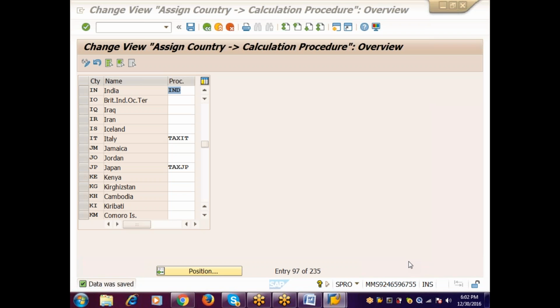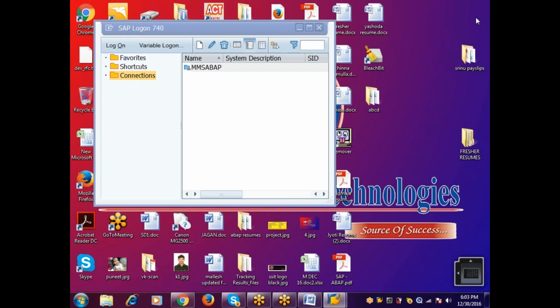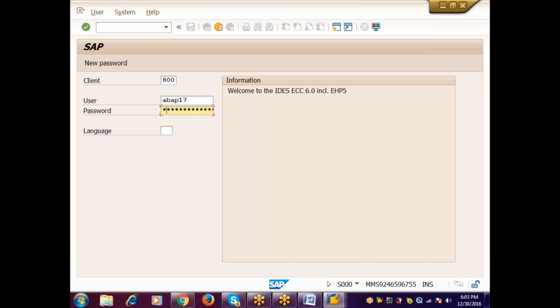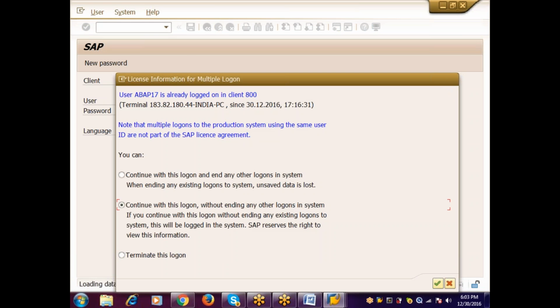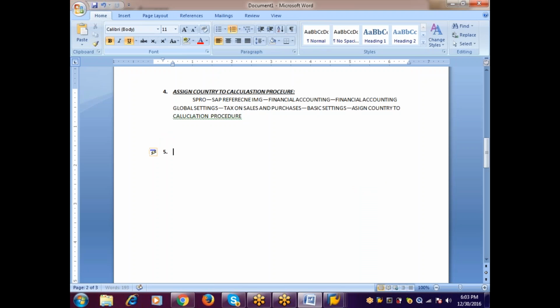All the tax condition types as well as tax processing keys, we are clubbing together into one tax procedure, and the tax procedure has been assigned for the country. Now, we need to create general ledgers for those taxes. That means, whatever taxes we have, all of those taxes have to be maintained in separate ledgers. That's why in the next step, the fifth step, we have to create the general ledgers for taxes.